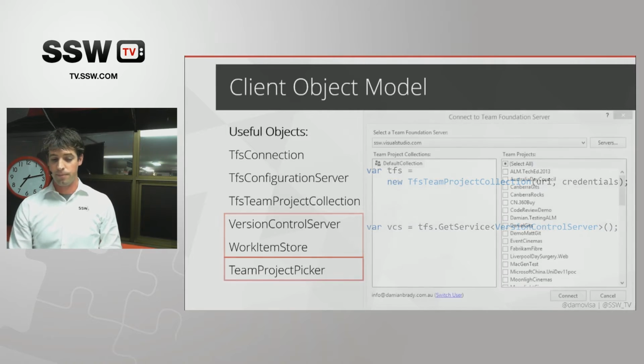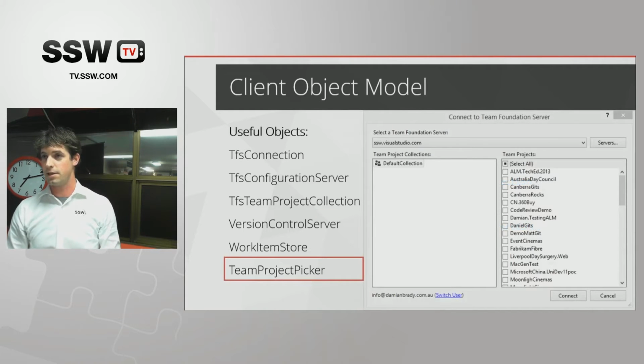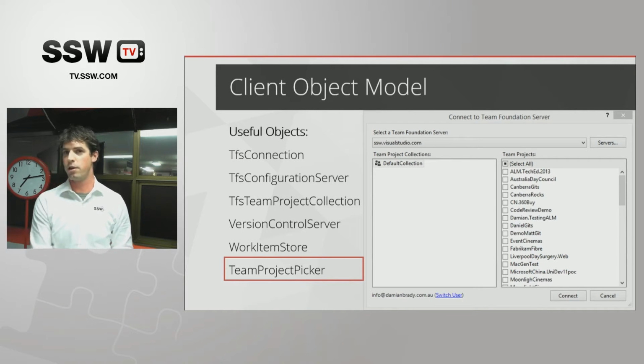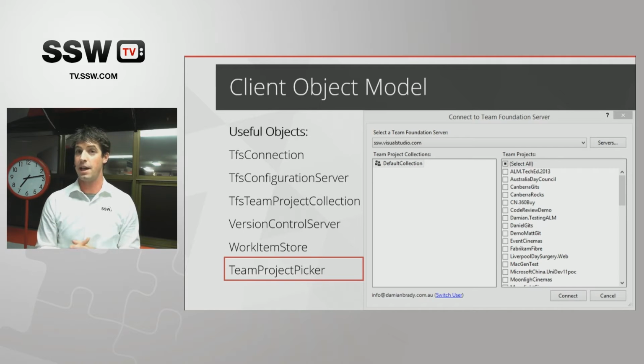Do you guys recognize this dialog here? Whenever you connect to TFS, this is how you do it. You can instantiate one of these team project pickers from the assemblies that they give you and get this up and running, and get the details back for whatever projects they pick. So you don't have to worry about all that communication back and forth with TFS. It's really useful as a first step for your application. Hey, you want to connect to TFS? Here's the dialog. And if that changes, then your UI will change as well, because you're using their assemblies.